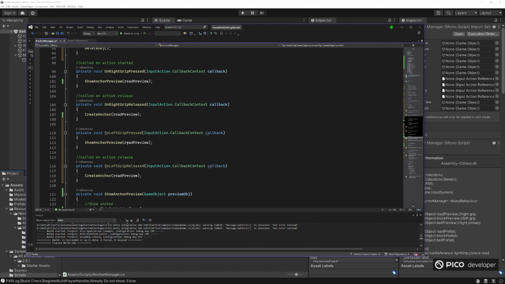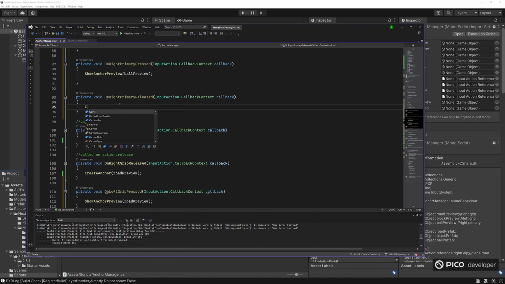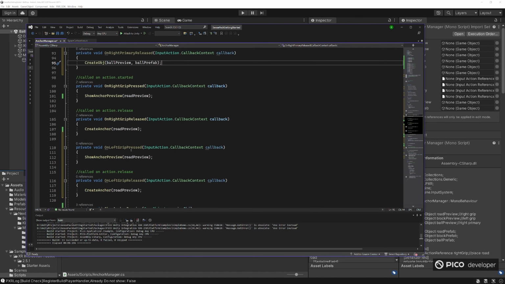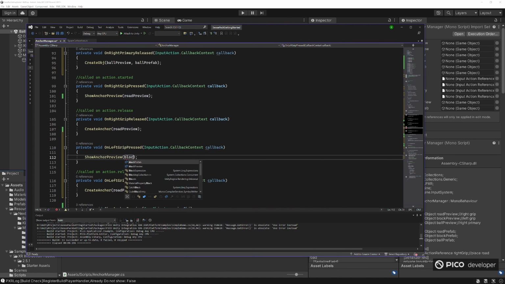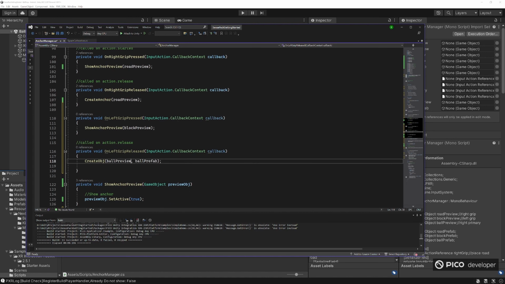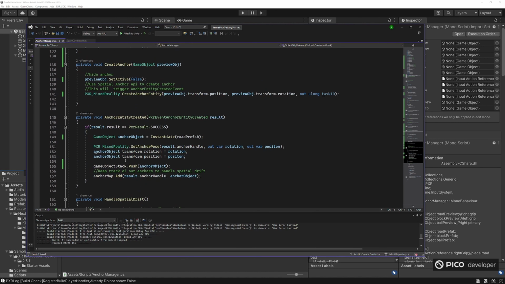Oh, we want to do that on right primary. Here we want to create object, ball prefab. Oh, ball prefab here, and we're going to do it at the ball. Right, thing gripped, road preview, road anchor, left grip pressed. We're going to do a block preview, create object. When I release my left, I want to create an object, and it's going to be the block preview with the block prefab. What is going on? Prefab. I handle my spatial drifts.